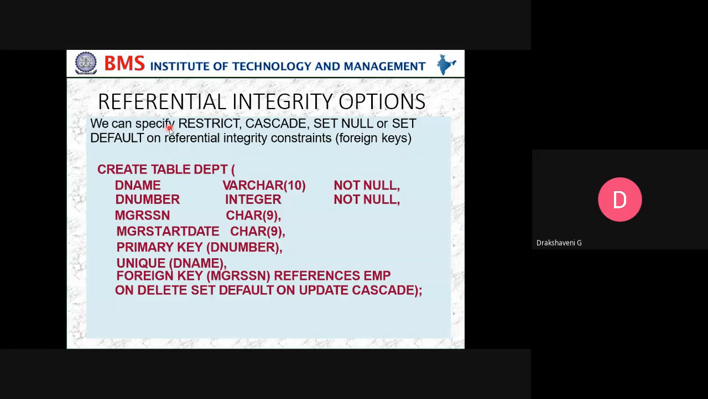Now we move on to referential integrity options. We can specify restrict, cascade, set null or set default on a referential integrity constraint, that is a foreign key. CREATE TABLE department, with dname VARCHAR(10) NOT NULL, dnumber INTEGER NOT NULL, mgr_ssn CHAR(9), mgr_start_date CHAR, then PRIMARY KEY dnumber, UNIQUE dname, FOREIGN KEY references employee ON DELETE SET DEFAULT ON UPDATE CASCADE. That's how referential integrity options will be used.